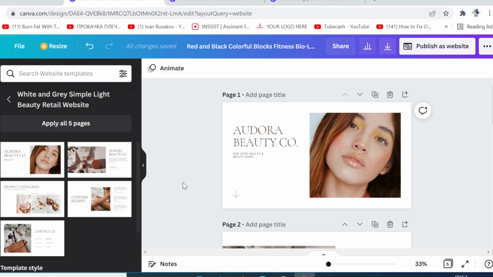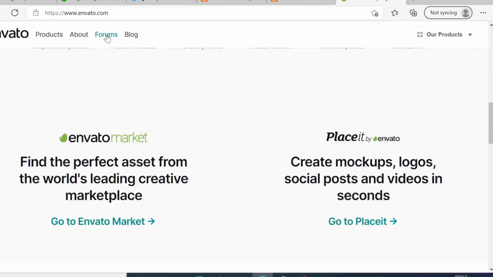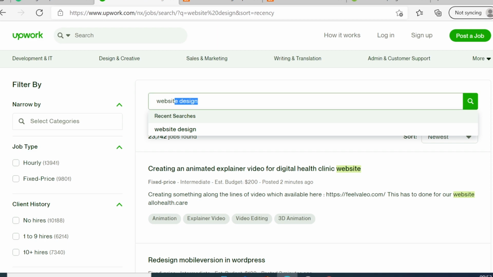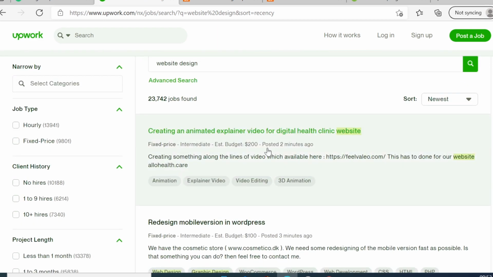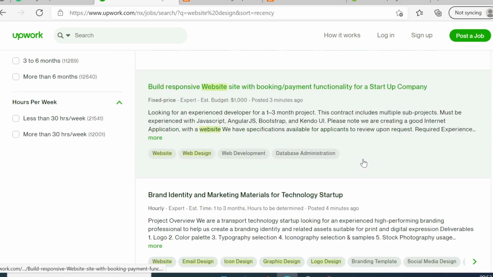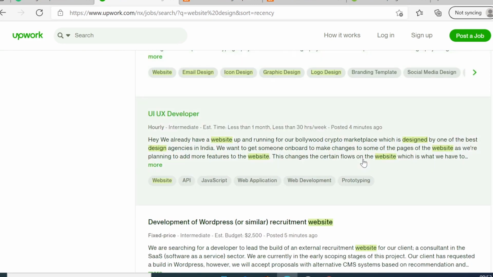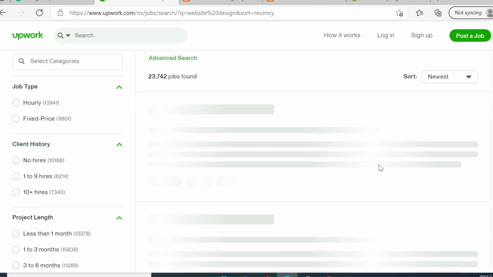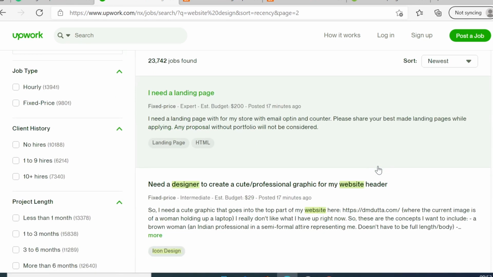And again, to sell web designs, you can come to Fiverr, you can come to Upwork, and if we search for website design, you can see 23,000 jobs, in all sorts of levels and budgets, and you can definitely find some simple ones that don't really require any complicated designs, and you can get them done on Canva.